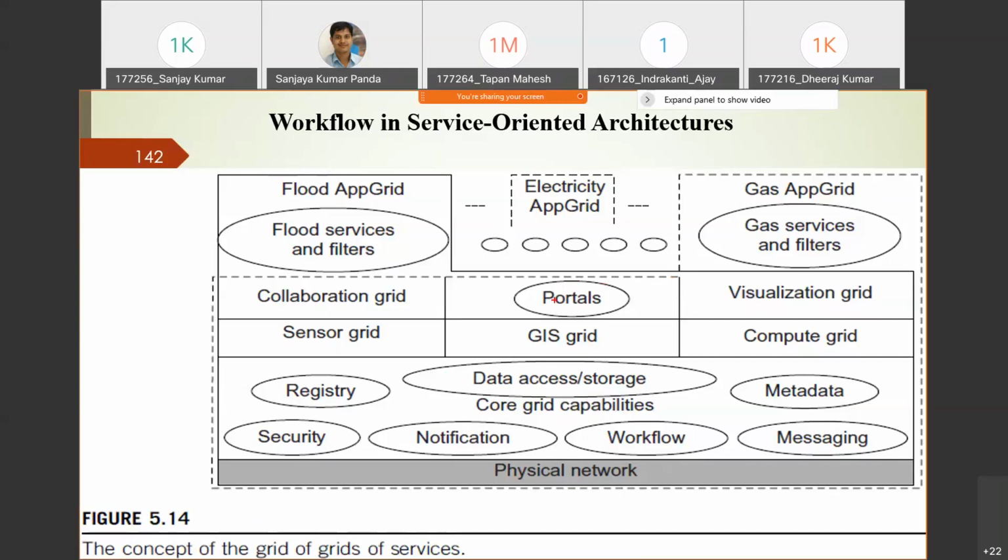And irrespective of the applications, you are maintaining a registry, security features can be provided, and notification to the admin and to the appropriate manager will be provided. Workflow will decide in which order you are going to process the applications, okay? And you maintain metadata and messaging between various components. These are the various features provided by grids of services, right? For any application-specific services.